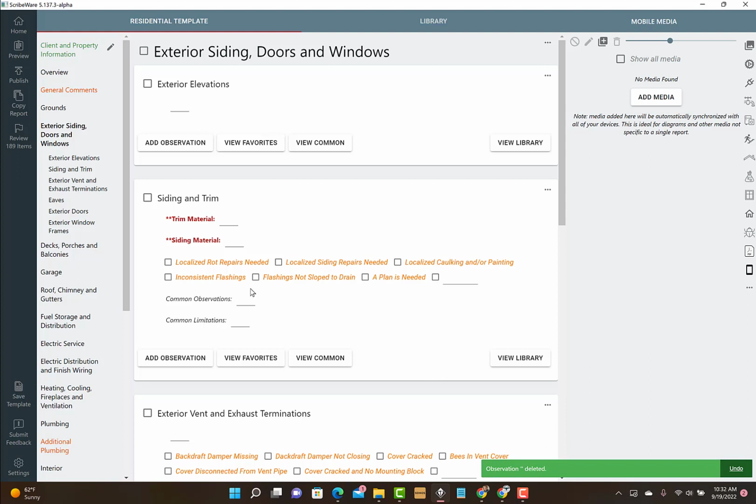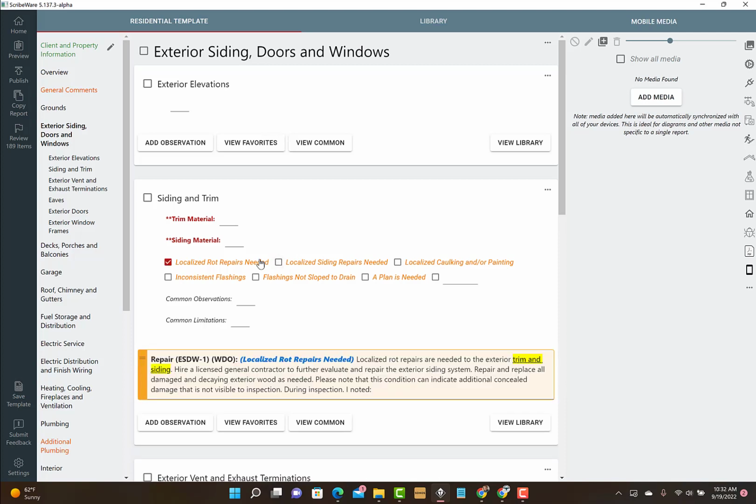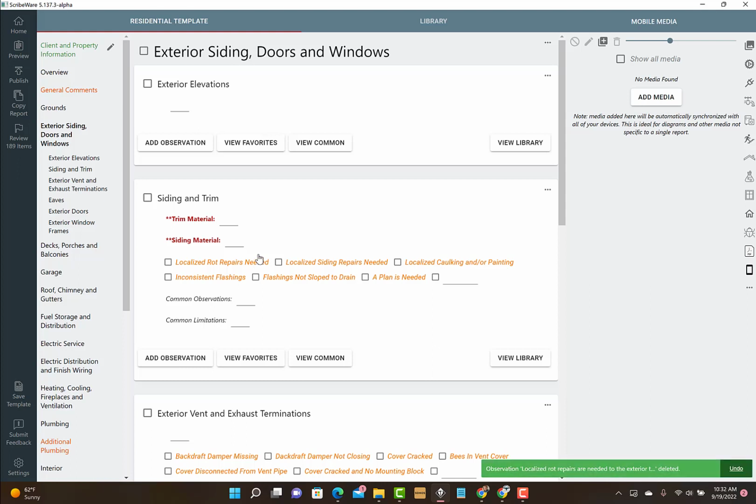You can have a template if you're a sewer scope guy or a home inspector or an engineer or whatever you're using ScribeWare for. You can have a starting place of a template. That template can always be modified with specific customer data. You can put in specific comments. You could even change the names of chapters and sections.